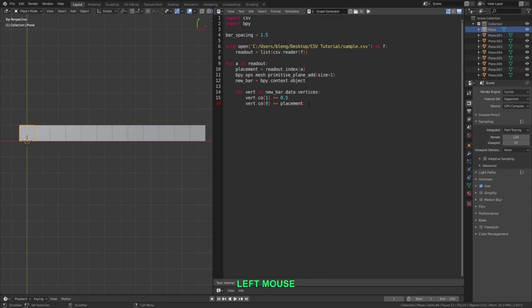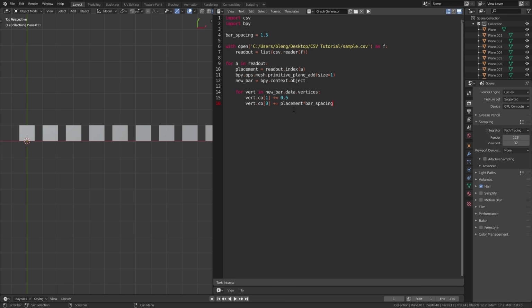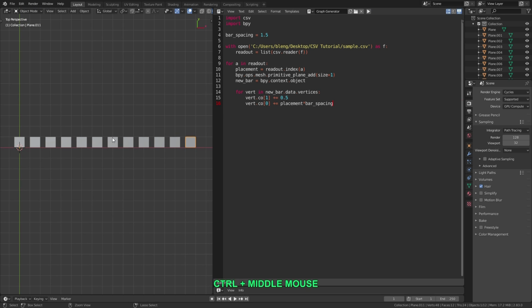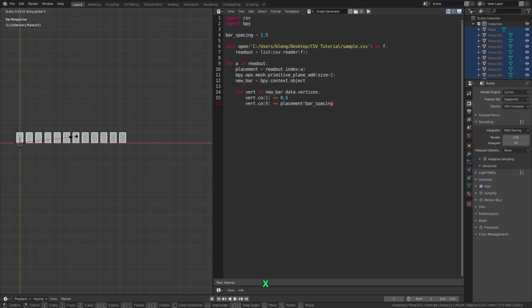So now let's go back down here and let's simply multiply placement by bar spacing. So I'll type in times bar underscore spacing. So this is going to multiply the original spacing by this new variable, and let's see if it worked out. Let me select everything and delete it and rerun the script. And there we go. Alright, so it works. Now, one cool thing about this is that we can create a customizable bar width as well, just by simply scaling everything on the x-axis.